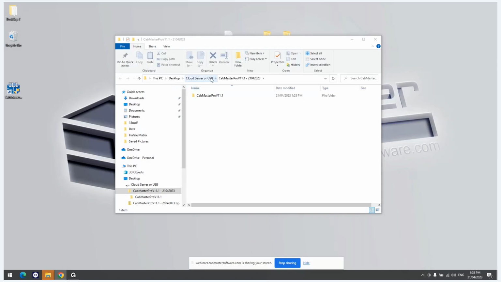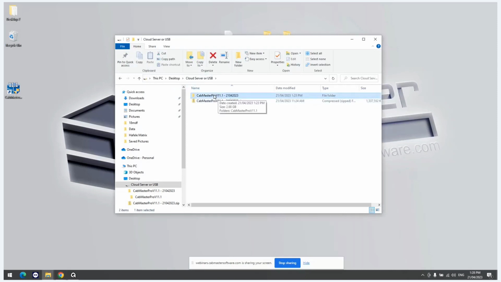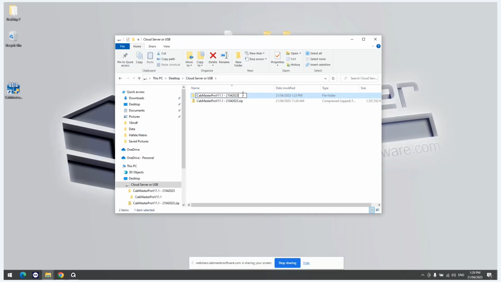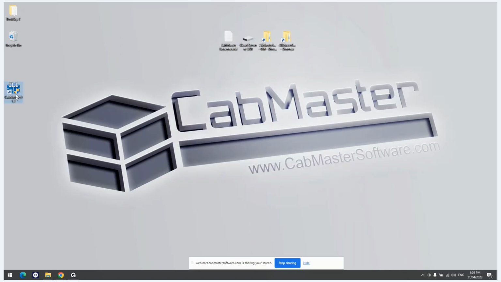Once the file is extracted, as you can see, there is now our old version of CabMaster Pro v11.1. If you had an existing or a fresh install, you could rename the fresh install to CabMaster Pro v11.1 fresh, and then remove the date from this one, which is what I'm going to do. So I'll minimize that, and now we will run CabMaster 11.1 again.